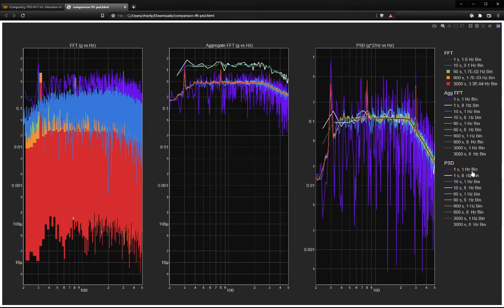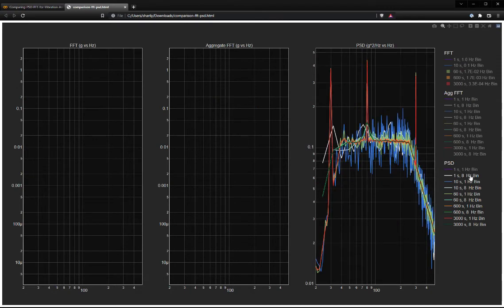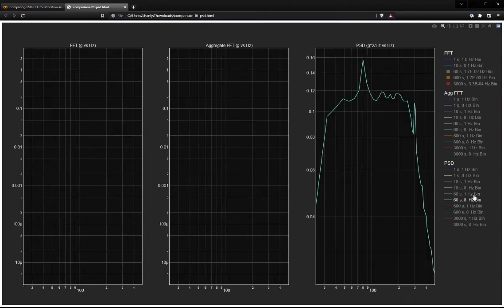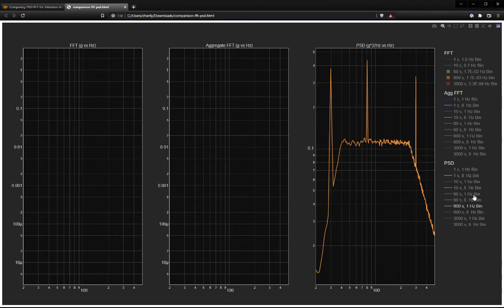So now let's look at the PSD. At 1 second, it's kind of messy, but if we lengthen our time, we start to get a really clean result. At 10 seconds, it's cleaner. If we go up to 60 seconds, it's starting to get really good. Here's the 1 hertz versus 8 hertz. So this is a wider bin, I'll get into that in a second. And then there's 600 seconds, really clean.